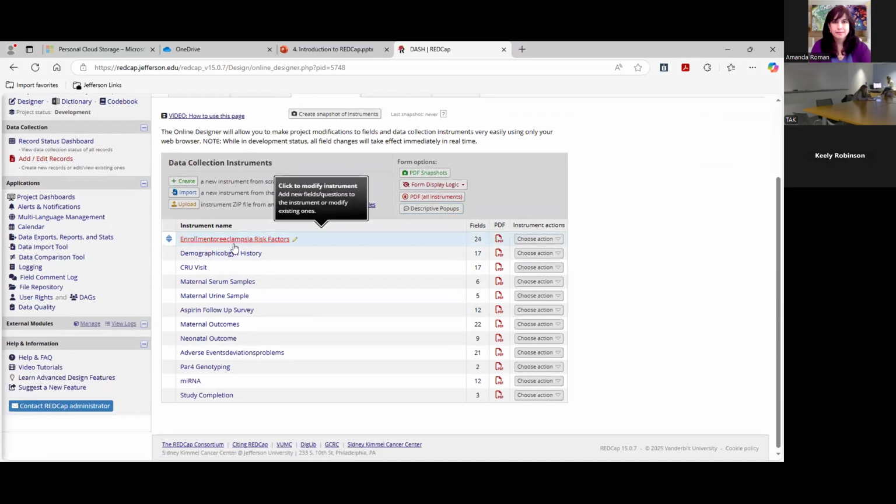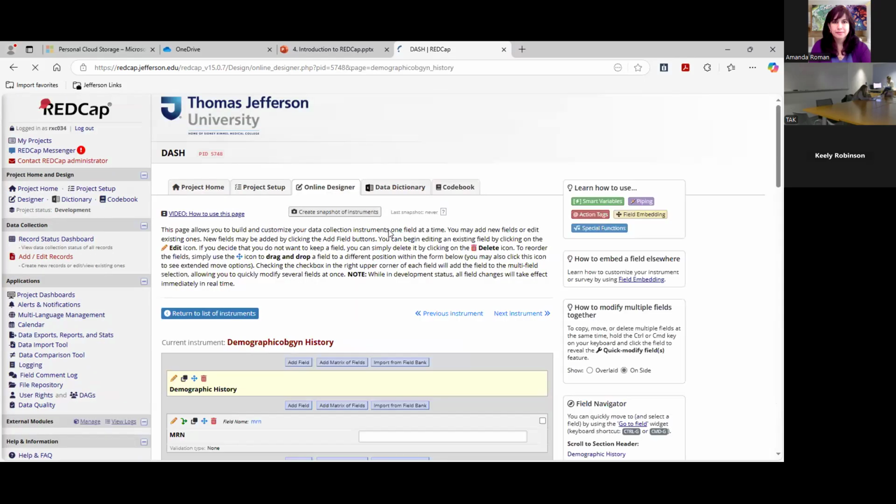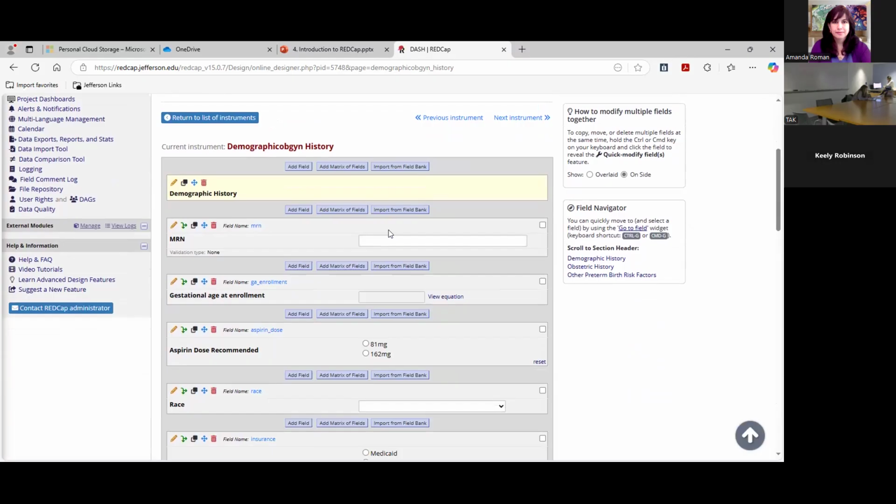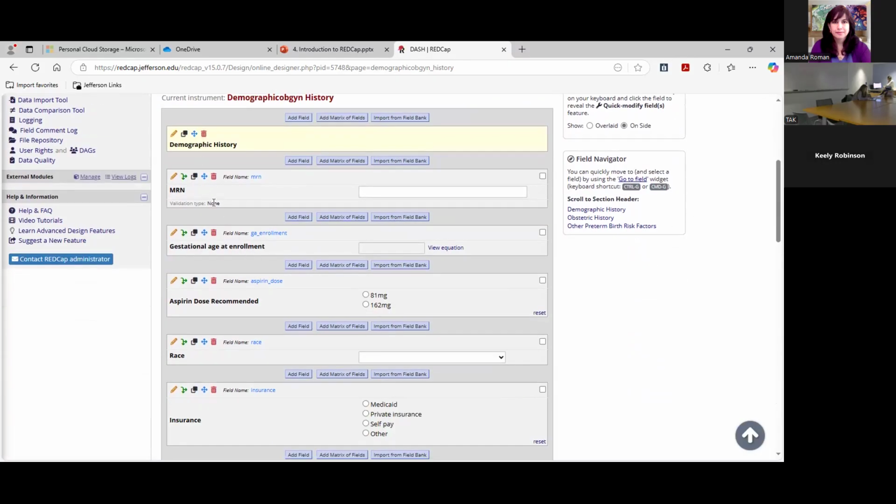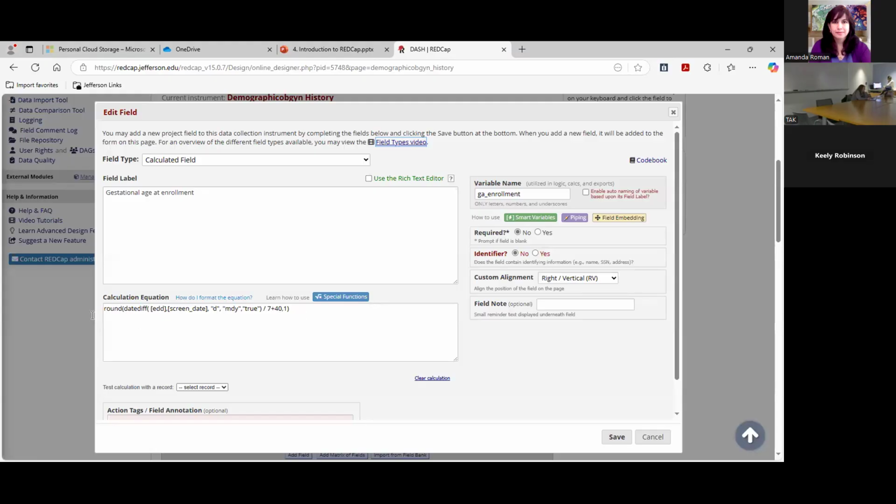These are all my instruments that I've created. Let's take a look at certain instruments as an example. Here is demographic and OBGYN history. This is a calculated value. If you go over here, you can see how the value is being calculated. If you want to know how to do equations, go to how to format equations. It tells you all the different things that you might want to do for calculation. These are the different mathematical fields that are available.